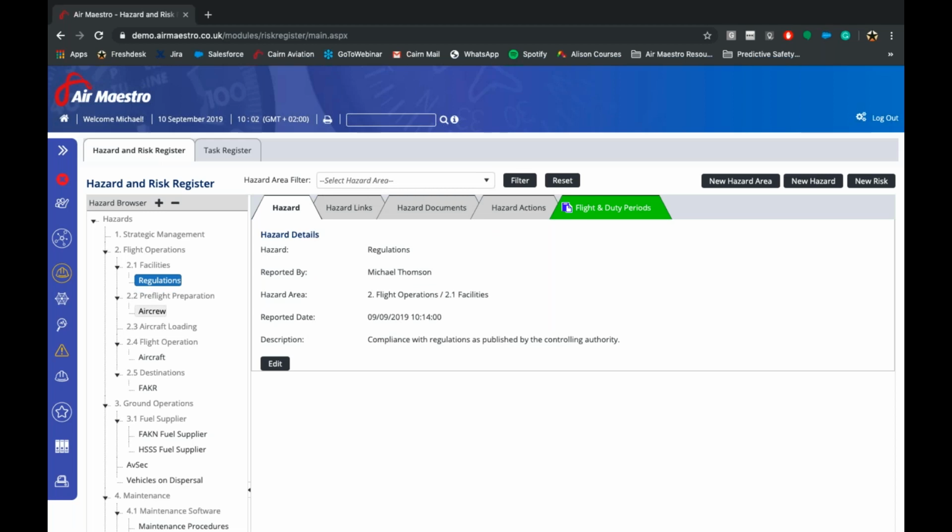You can reset your filters here, and we have some controls on the right hand side that say new hazard area if you want to customize this, new hazard, which would bring up one of these, and new risk, which goes under a hazard. We also have a task register, which is for management of change, and I'll show you how that works shortly.